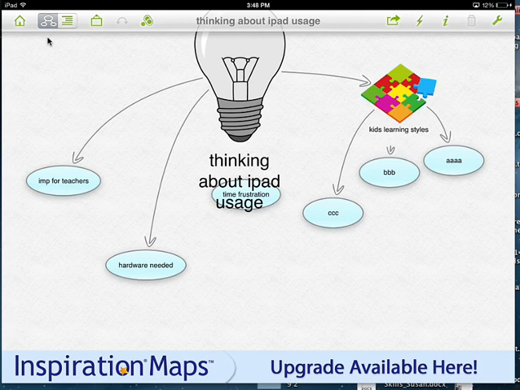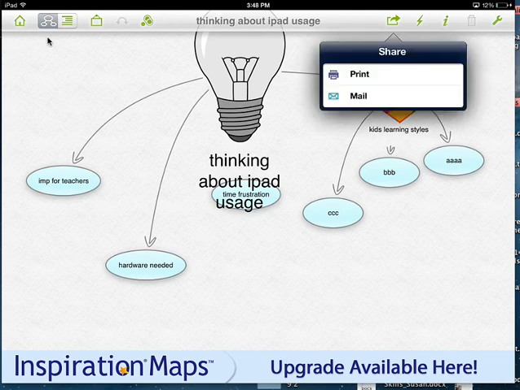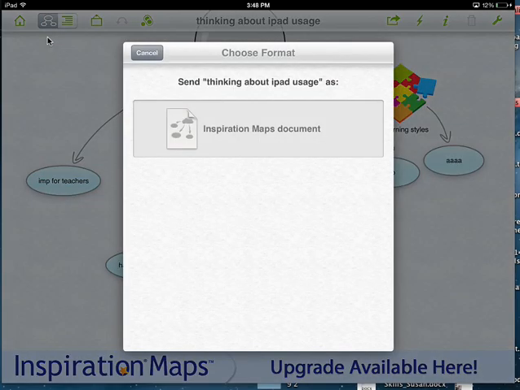I love the feature of the lightning bolt on the first row, right next to this arrow, which is an arrow in a box. On the free version, all they offer you is print and mail. They don't let you put it in Dropbox. And if you mail it to somebody, they have to have Inspiration on their Mac or PC in order to load it up. So you're better off, especially for me, putting something in the camera roll, and then it comes to me as a picture, not as an Inspiration file.